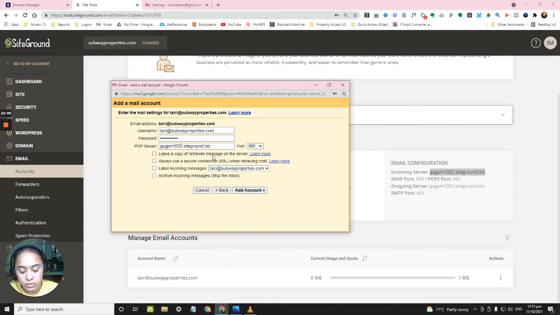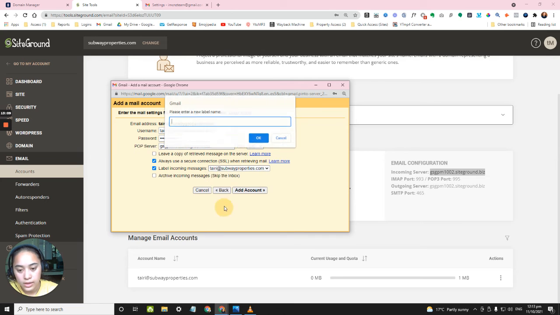Leave a copy of retrieved message on the server. I don't always tick that. Always use secure, make sure you tick that. And you can label the incoming messages. So for example, you can label any messages that are directed to that email that you've created. You can label it or you can just leave it out. Usually I like to label it. I'm just going to give it a proper name though, Subway Properties.